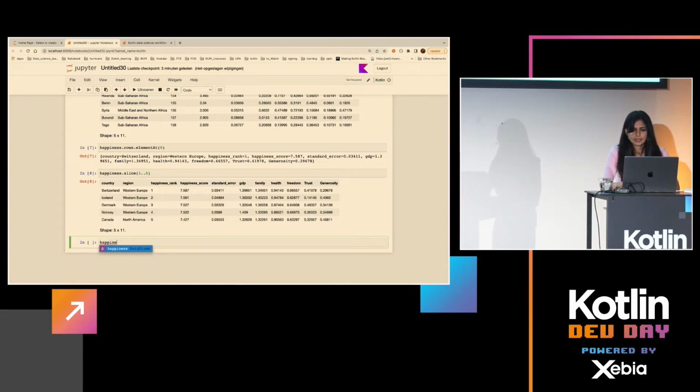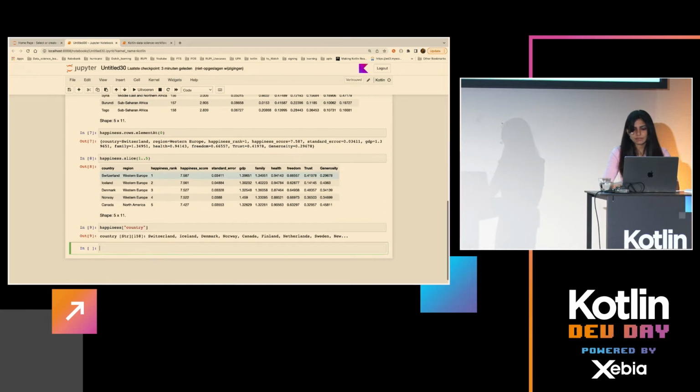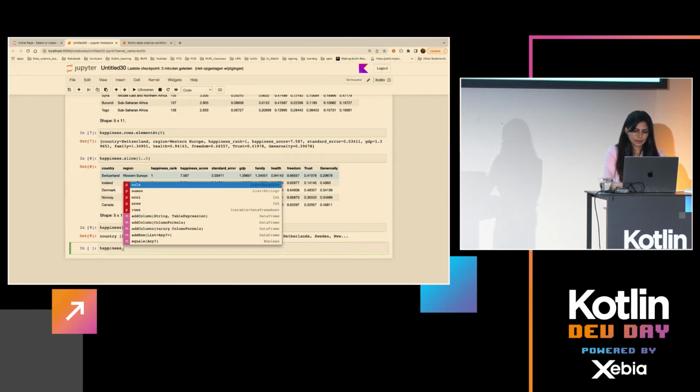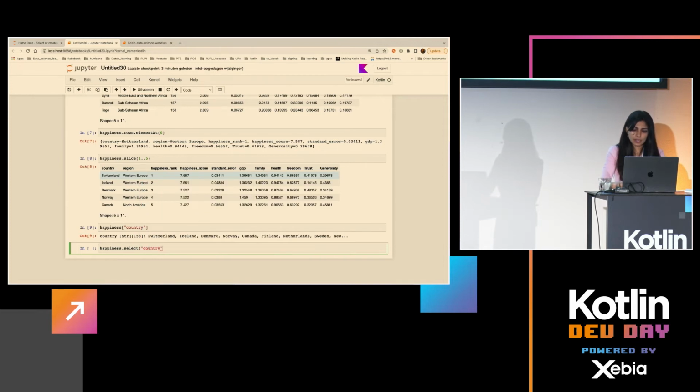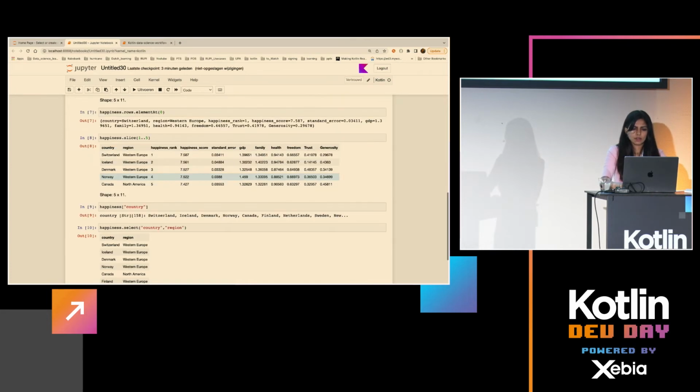Now, let's go ahead and select some of the columns. For selecting a specific column, we can select, let's say, country. But I have a better function, which is the select function, because you can give in variable arguments at the same time. We call the select function. We can specify country and also, let's say, region. So now we have a selection of multiple columns at the same time.